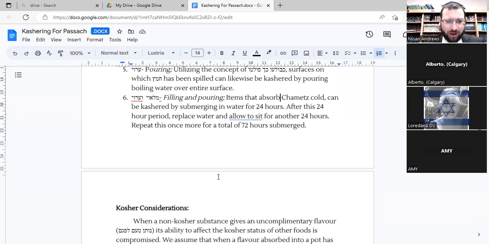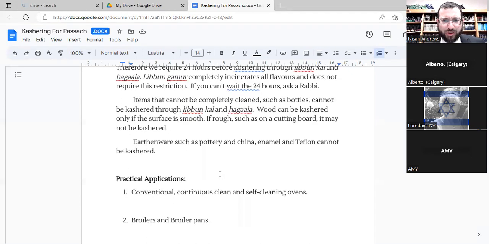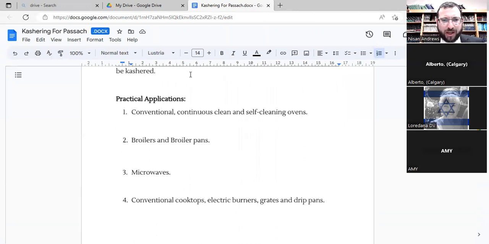So let's take a look at, all right. We're just going to scroll down over here to the practical considerations, and we'll talk about some more of these ideas as we go down. So let's talk about conventional, continuous clean, and self-cleaning ovens. And that's going to be the major thing.